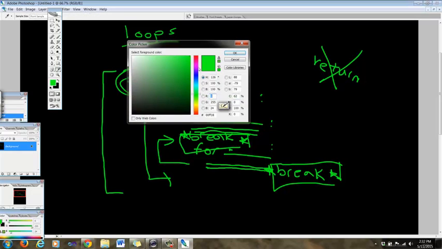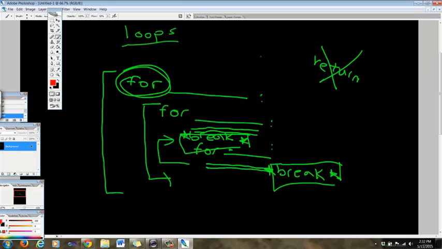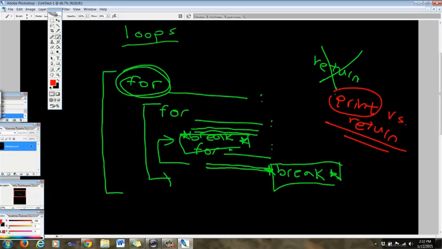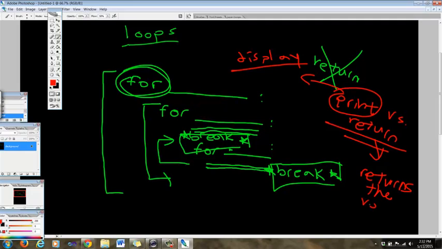Great point, Mike. And that also brings me to print versus return. I'm sure all of you here know this, but there still may be a few people in our class or in CS100 that don't understand the difference. Print is just for display. It displays a value. Return actually returns the value, and I'll explain what returning a value is, and it terminates the function.